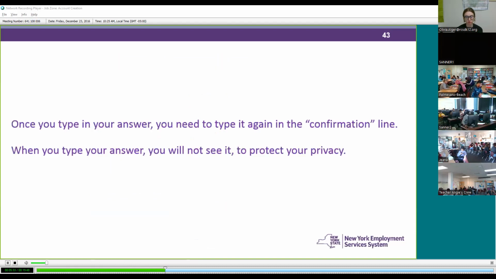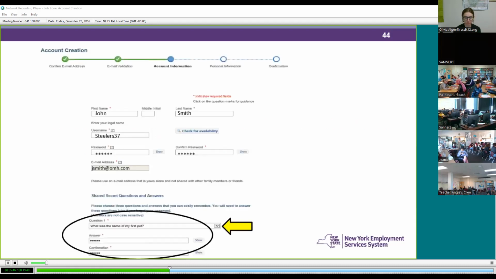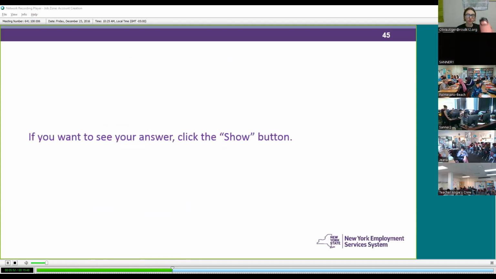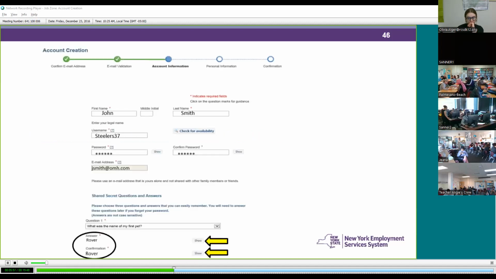Once you type in your answer, you need to type it again in the confirmation line, similar to how we did the password confirmation. When you type your answer, you'll not see it again, and that's just to protect your privacy. And that's what it looks like there. If you'd like to see your answer, click the show button. Again, maybe something good to do just so you can confirm that you've entered it correctly. And we see here our answer.